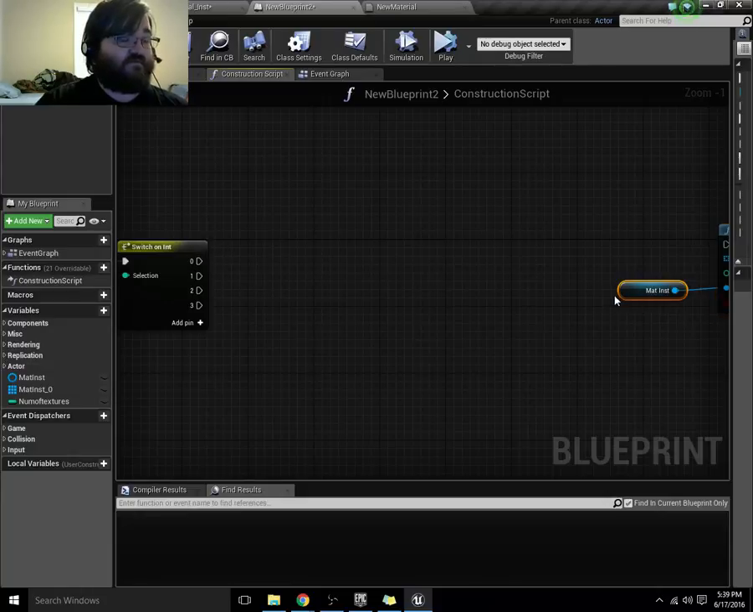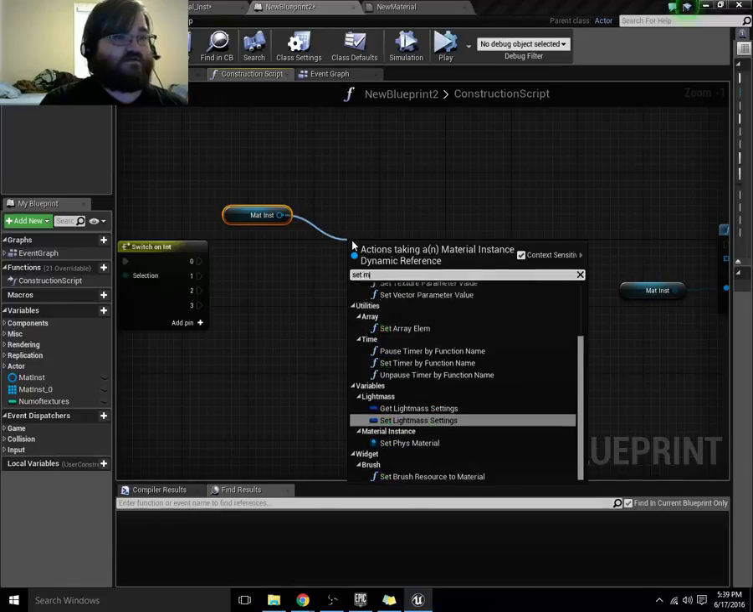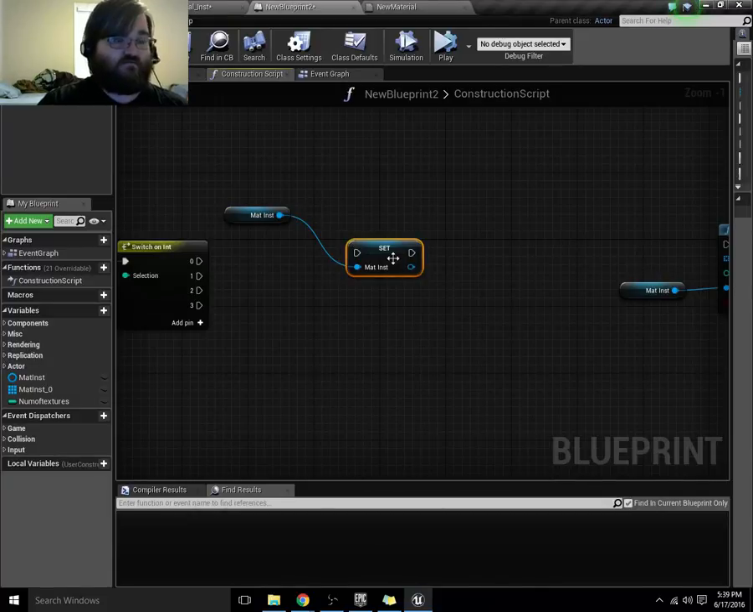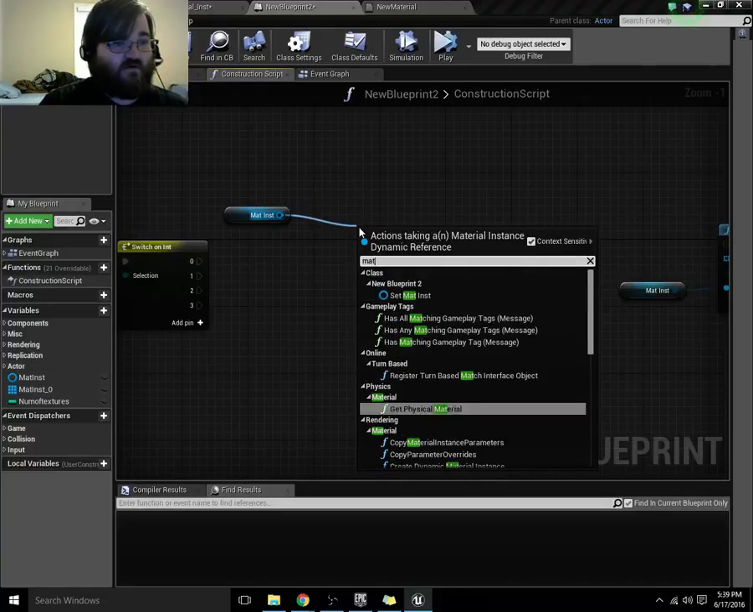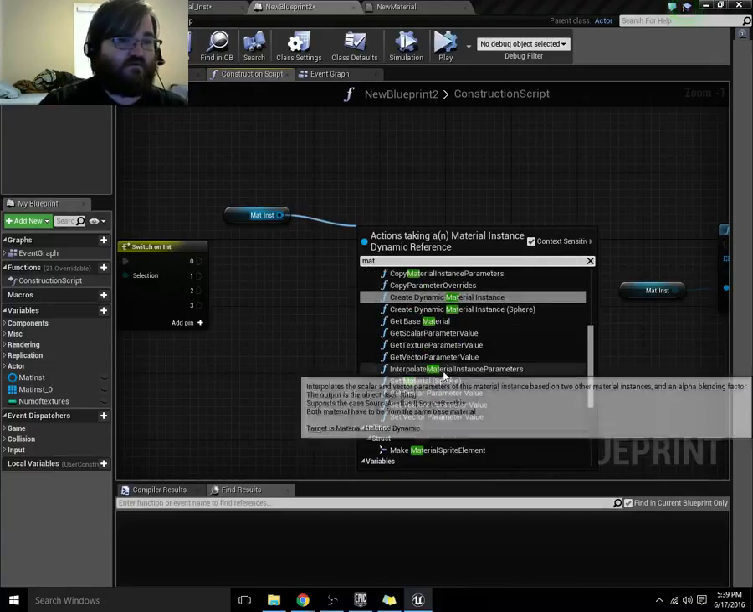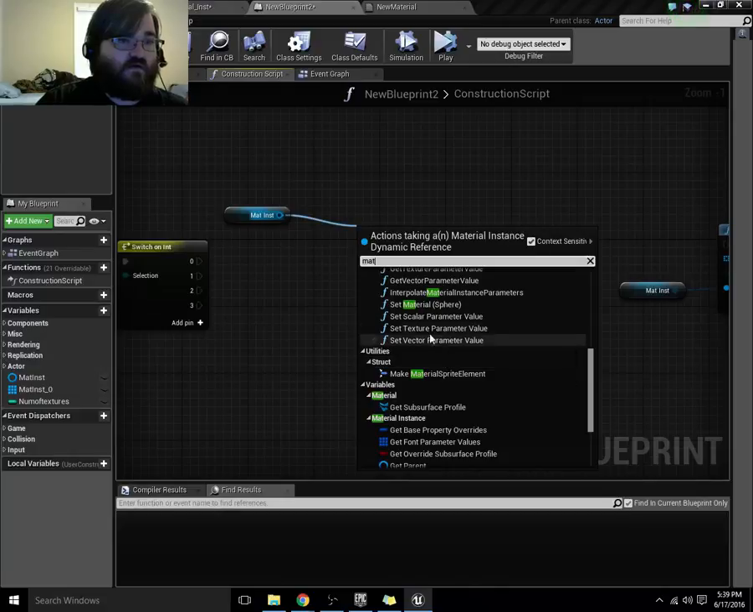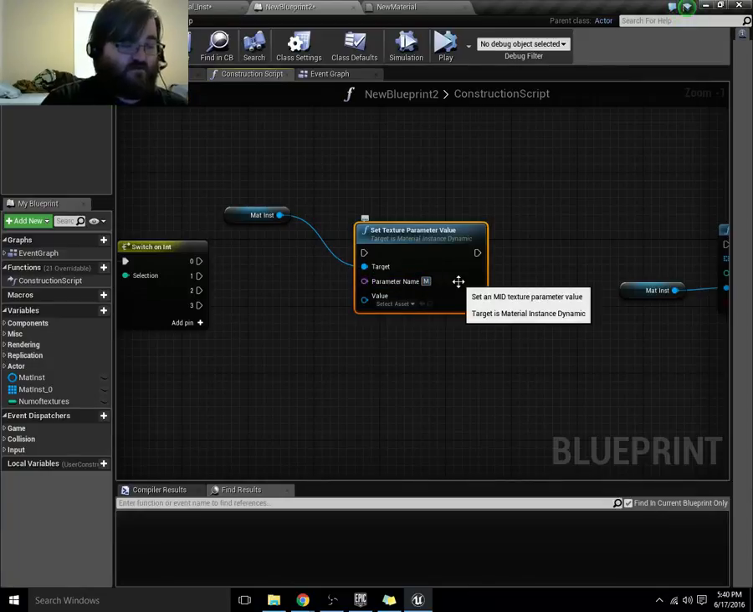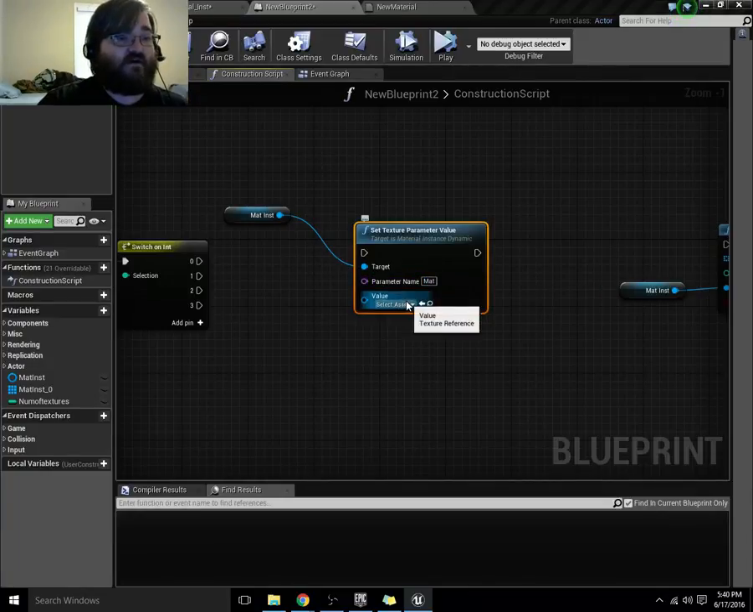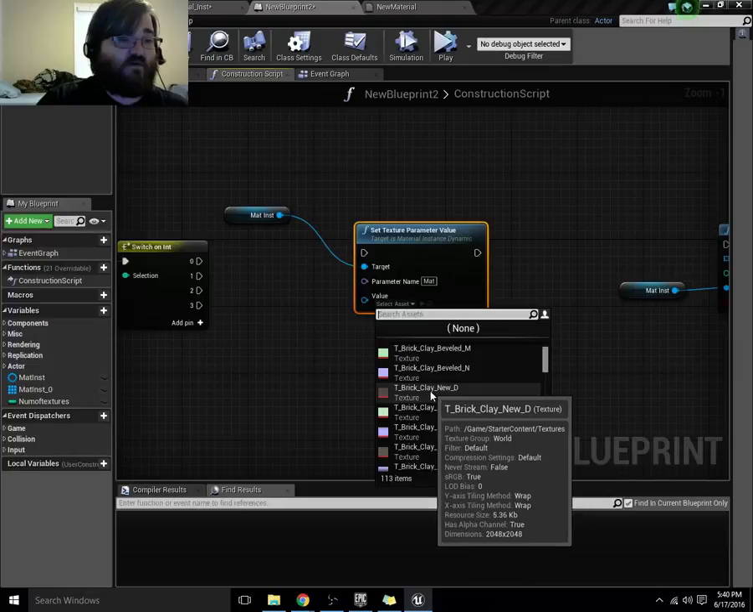So set mat. No. Let's see. Set texture parameter value. Parameter is mat value. Let's say we wanted brick clay.